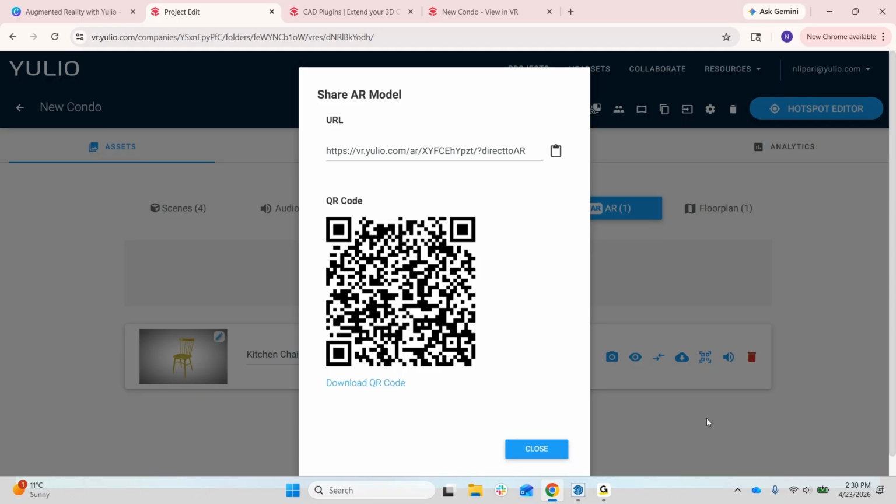Or let's say you were in earlier stages of the design process and you're not quite ready to share the full VR experience with them, but maybe you want approval on a desk combination or another element. You can just copy the URL to the AR model or download the QR code and share it in an email. So that's a really valuable tool that I think can be easily overlooked.